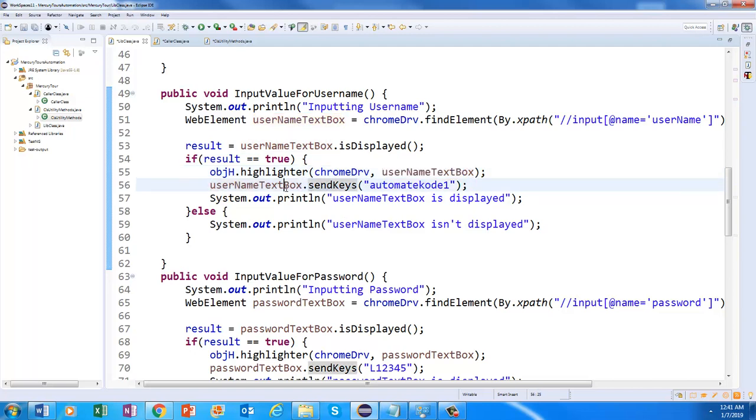And then I'm sending a value to the text box. So this is a text box. The text box has a method, send keys. By send keys you can write values. Can you see I'm writing automate code 1 in that text box. So if the username text box is displayed, I do that. If it is not displayed, I'm giving a message here.